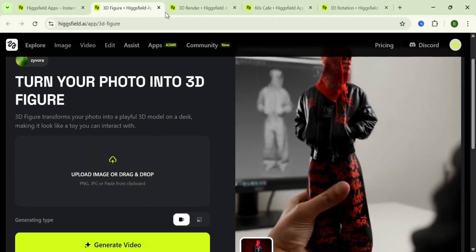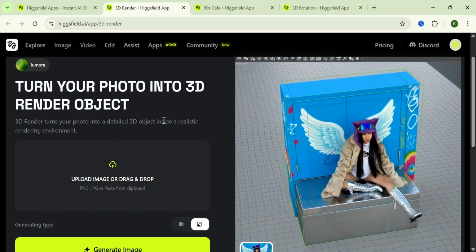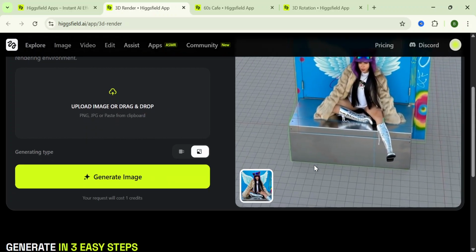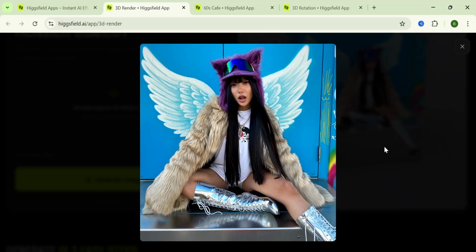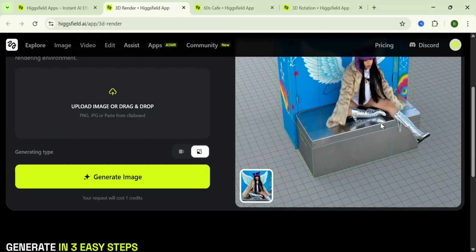Hello guys, and welcome to this video where I'm going to be showing you how to create a 3D render effect similar to what I have displayed here. Now we can see the original image that was uploaded. We can see the lady here, and we can see the effect that was created using that image.